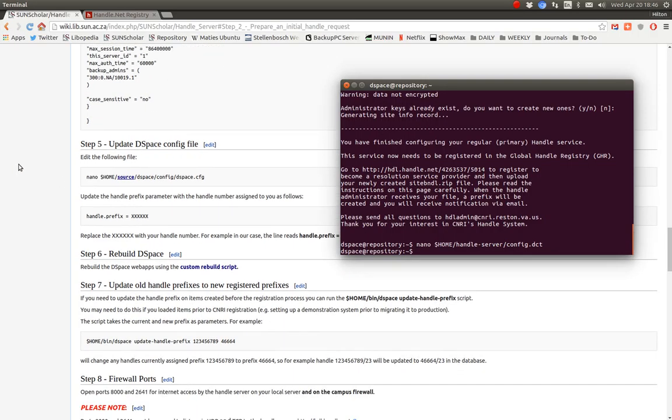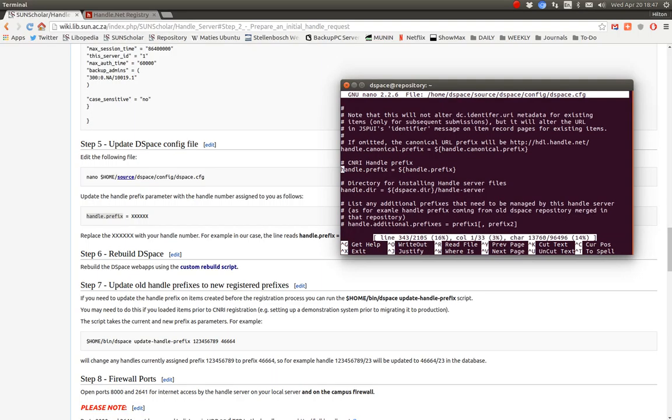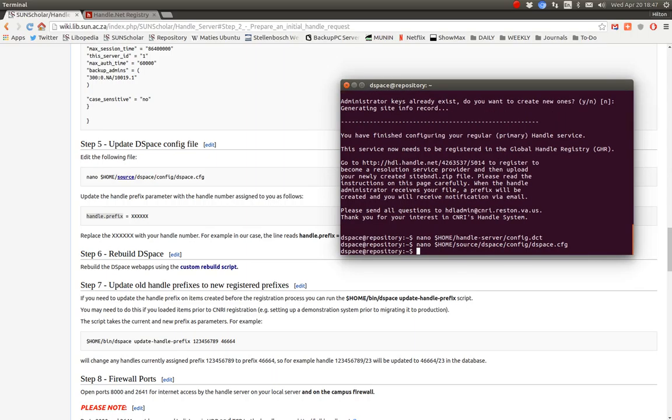The next thing is to make sure our DSpace is correctly configured with the right handle prefix. So let's go and modify DSpace config file, copy and paste, and we want to look for this handle prefix. So Control W is the search, and we want to search for handle.prefix in the file. So there we go. Boom, straight into the handle prefix. Okay, now note here, it points to this variable. So what has changed now means that we don't set up the handle prefix here, actually. So what we have to do is set up the handle prefix.